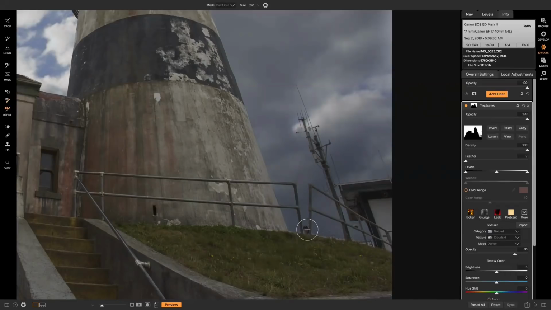I didn't even notice there was a person in this photo until just now. I'm sorry if you guys can't stop looking at that person now, but there's a person at the bottom of my shot.